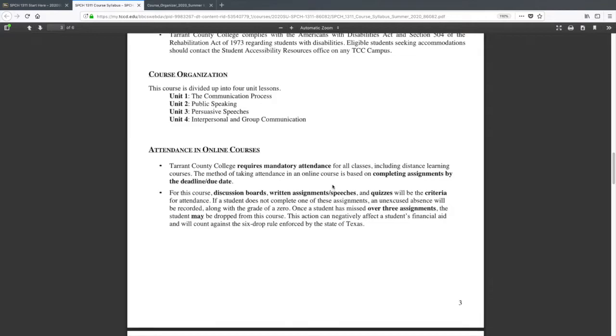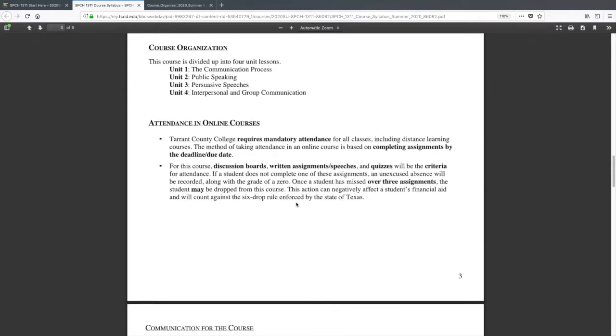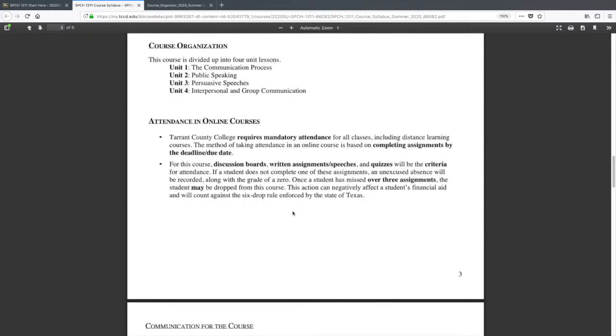So for this course, discussion board, written assignments, speeches, and quizzes will be the criteria for attendance. If a student does not complete one of these assignments, an unexcused absence will be recorded along with the grade of 0. Once a student has missed over 3 assignments, the student may be dropped from this course. This action can negatively affect the student's financial aid and will count against the 6th drop rule enforced by the state of Texas. So just make sure you are completing your assignments by the due date.